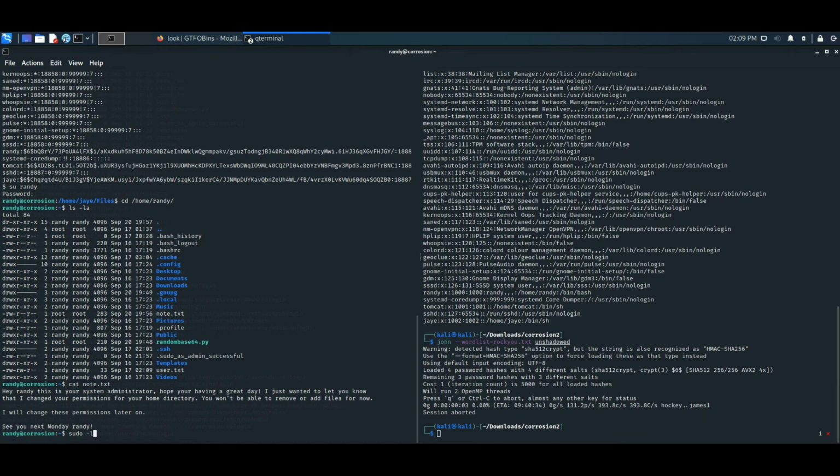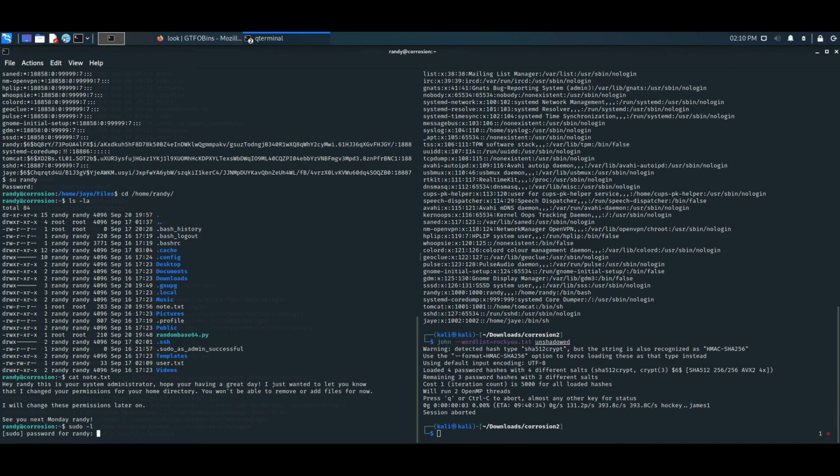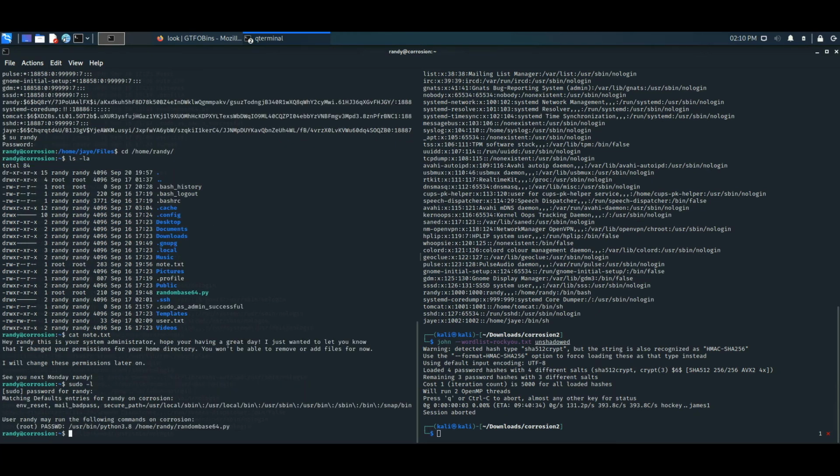Let's check what sudo -l will tell us, so we can check what we can do, or if we are allowed to use sudo at all, because I can tell you that J is not allowed to use any sudo command on that machine, so probably Randy is allowed. So entering the password again, so that's just pretty long.